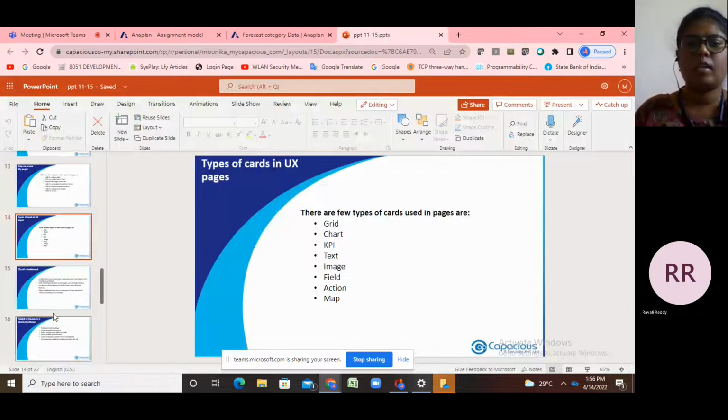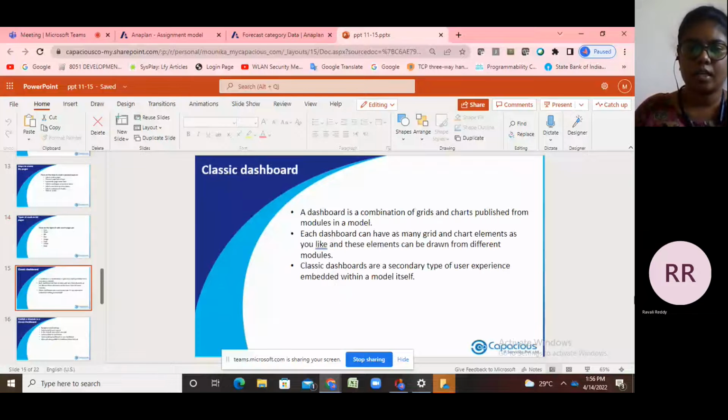And the next topic is classic dashboard. A dashboard is a combination of grids and charts published from modules in a model. Each dashboard can have as many grid and chart elements as we like, and these elements can be drawn from different modules. And the classic dashboards are a secondary type of user experience embedded within a model list.